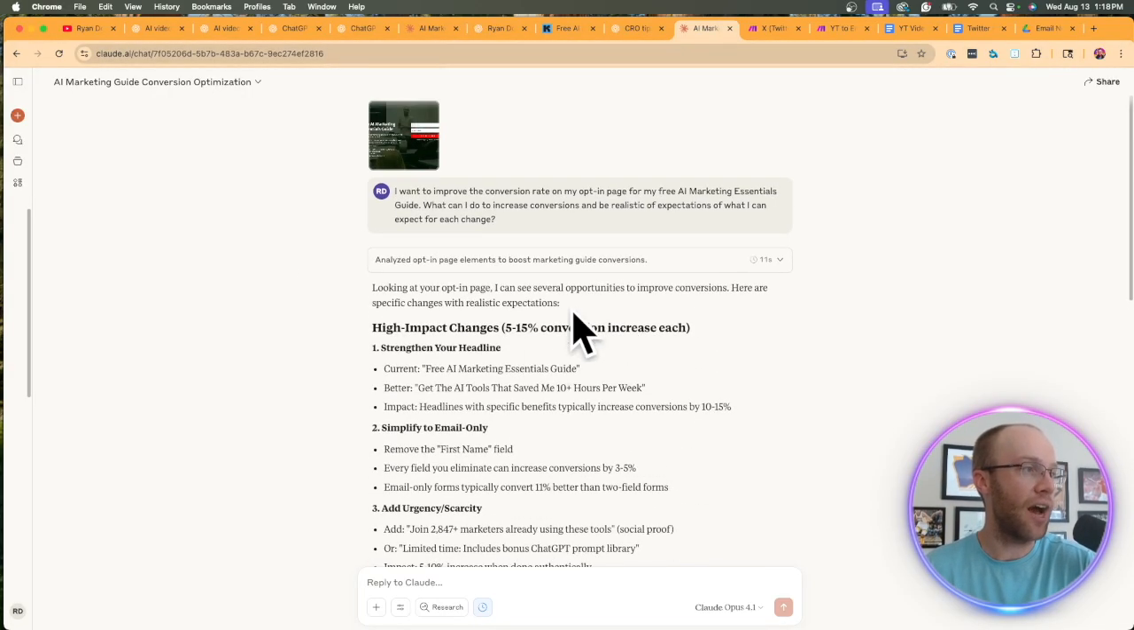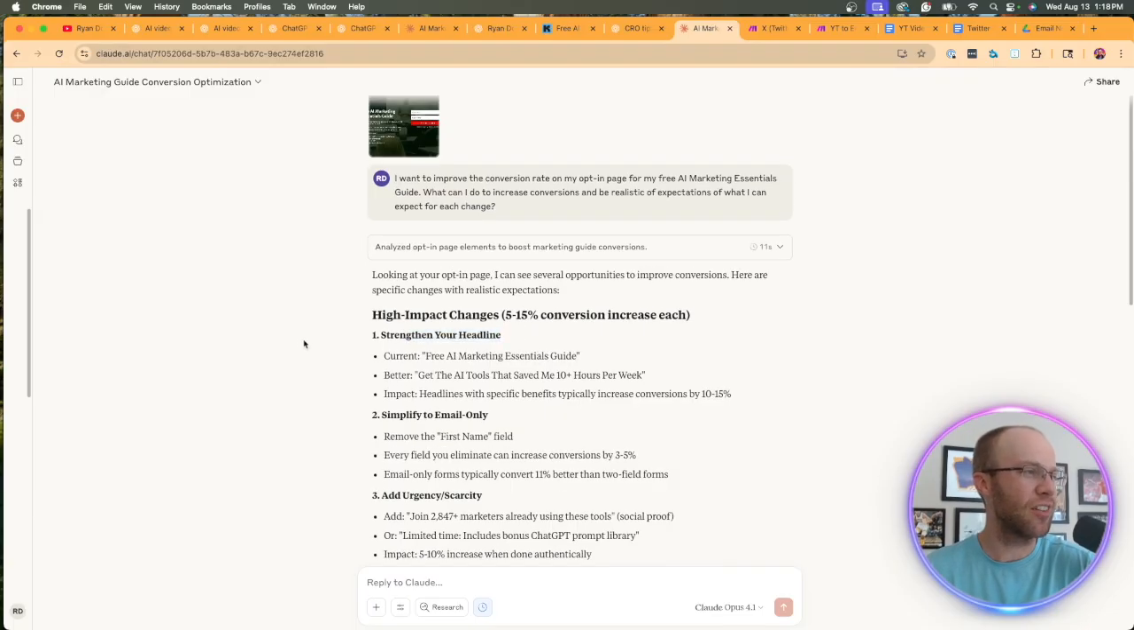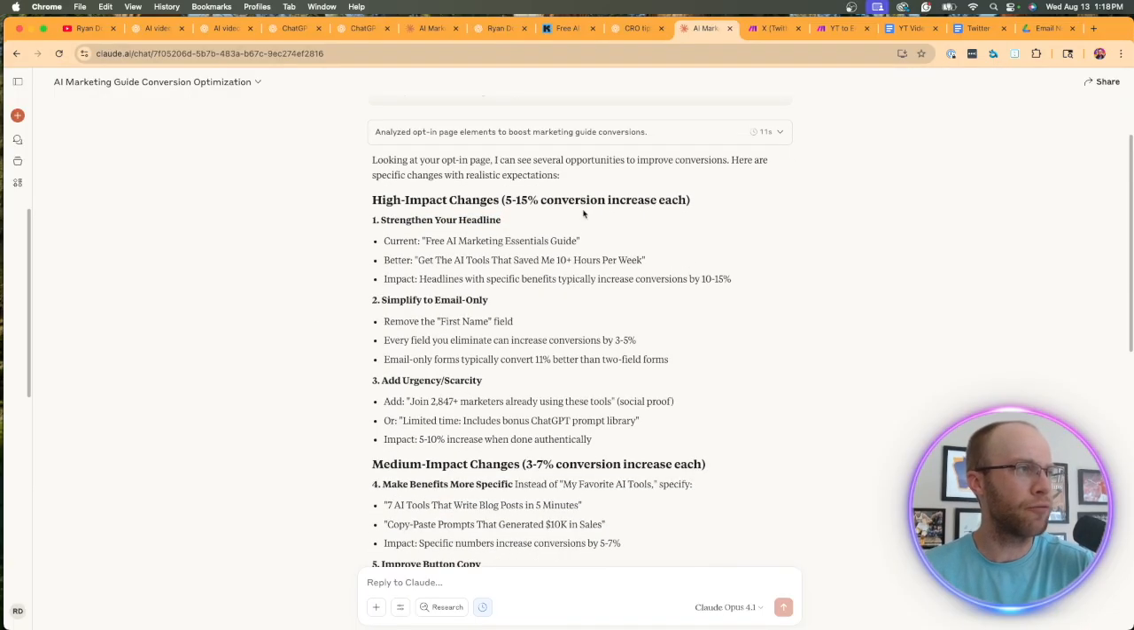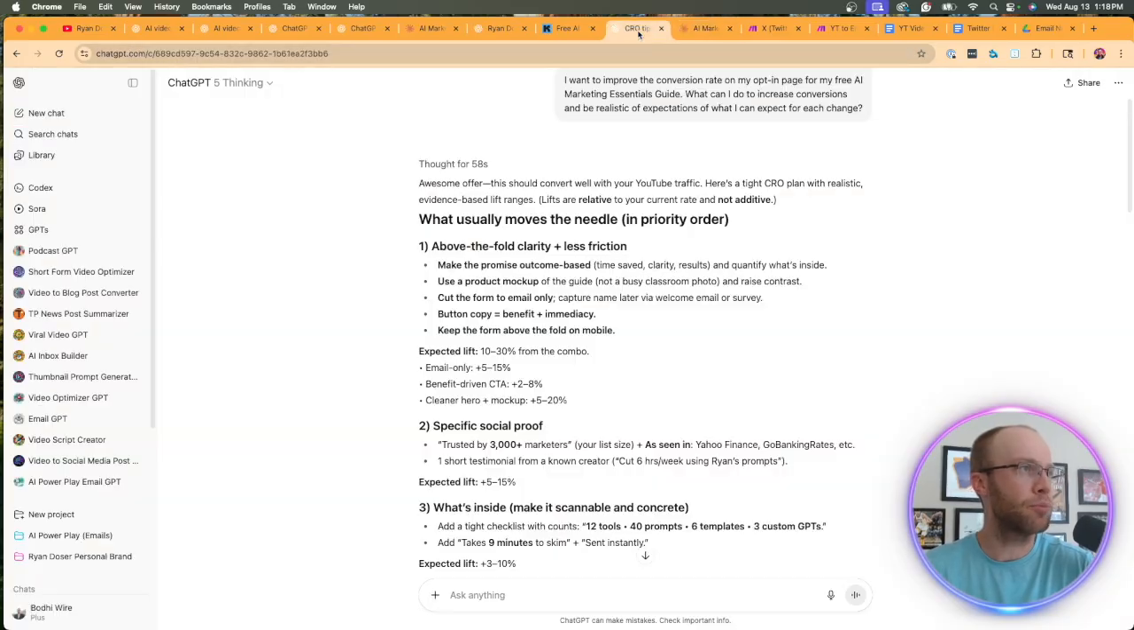So I don't like how, or I guess, I don't necessarily like that strengthen your headline is the very first recommendation. I'm not sure how that would increase it by 10 to 15% versus what ChatGPT 5 is saying here with above the fold and less friction.